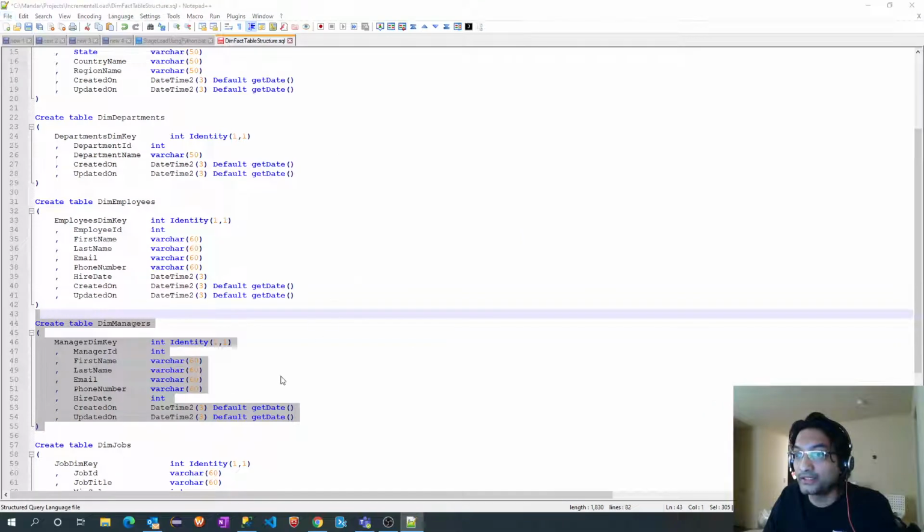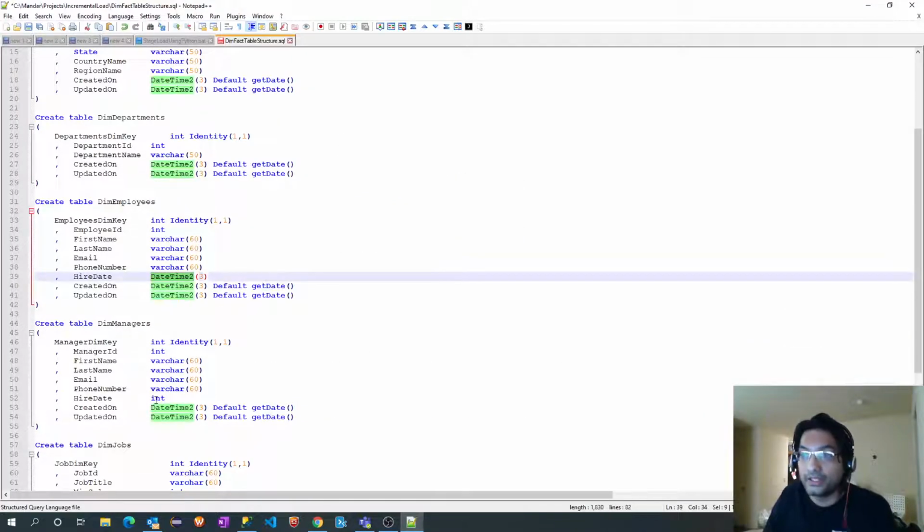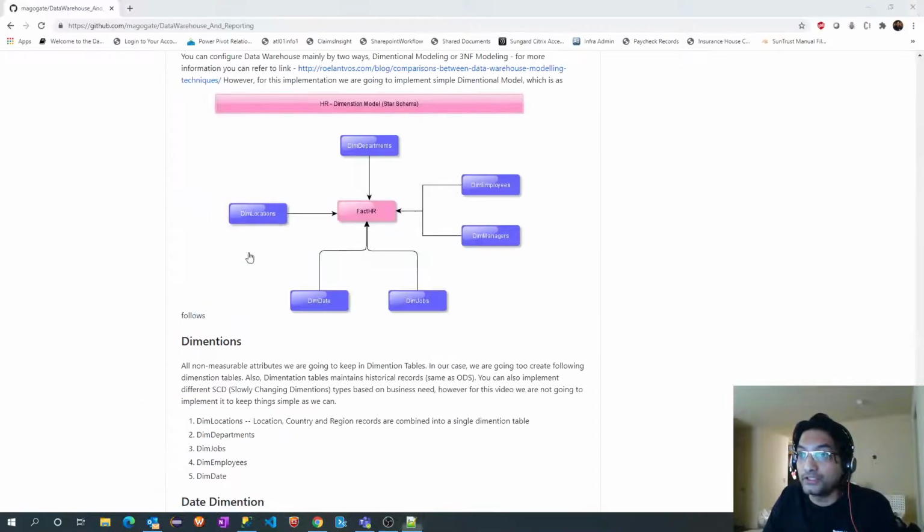I am converting that date time to integer. At the time of reporting, instead of displaying the hire date from the employees or manager dimension, I'm going to show the hire date attribute from the date dimension. So hire date in the manager and employee dimension will be useful only as a key, only for joining purposes. At the time of reporting, for display purposes, we are going to use the attribute from the date dimension. I will show you how that works in later videos.